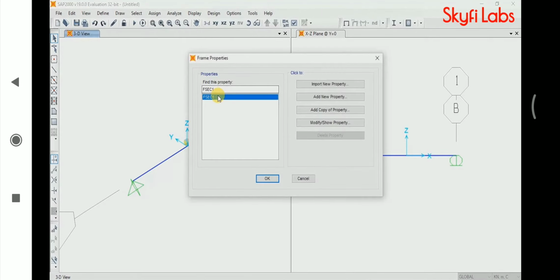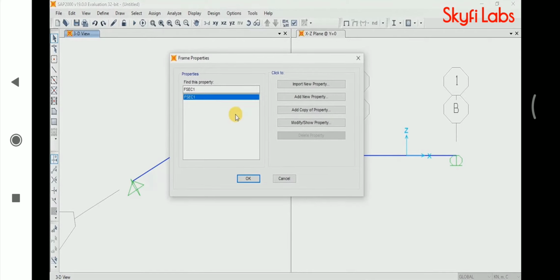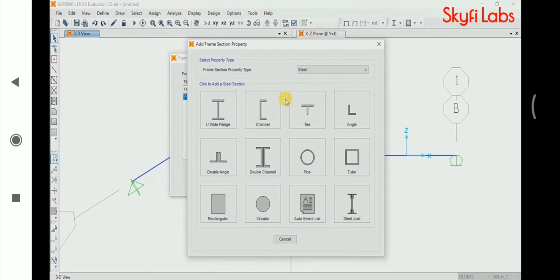As the beam is a frame, you are selecting frame sections. There is already one predefined section in the properties list. Ignore that property. You will define a new property completely. Click on Add New Property. The frame section property type is set to steel.